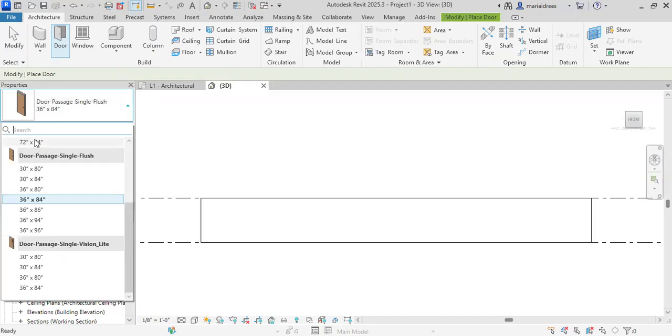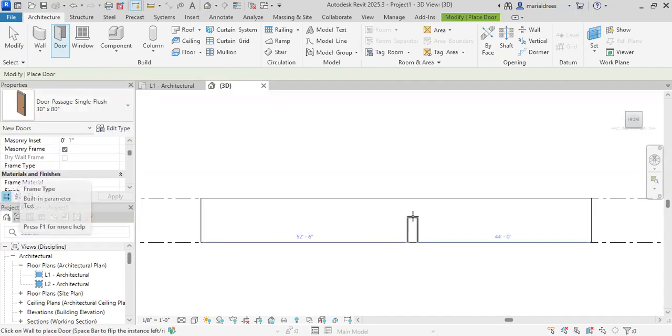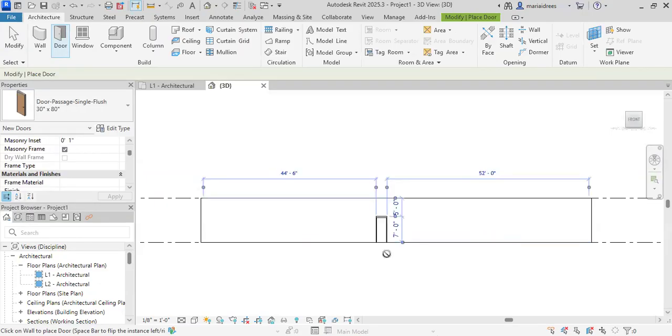These are the two types of doors: door passage single flush and door passage single young light. These I have already downloaded, or it may also be present initially in your library. Let me select the 30 by 80 feet. Once you select it, the same dimension will be shown in inches here. So I have put the door here.